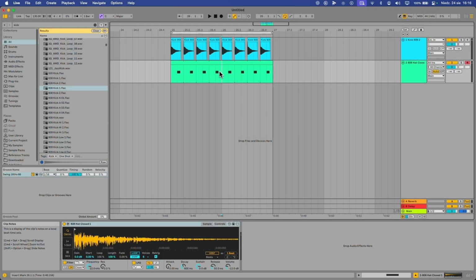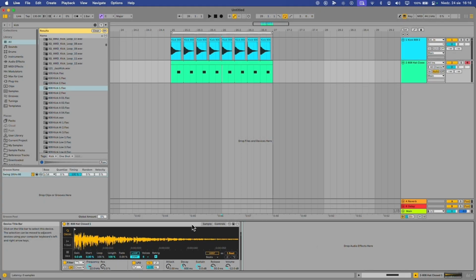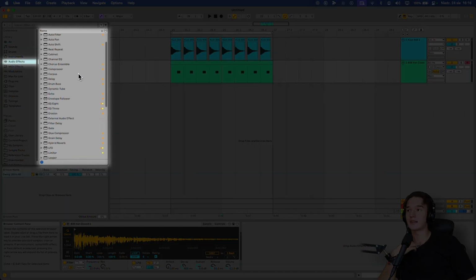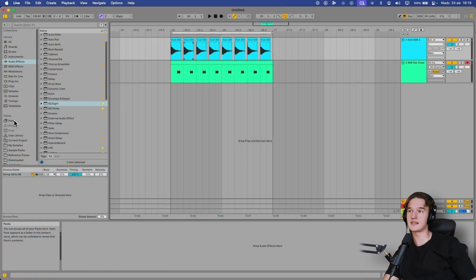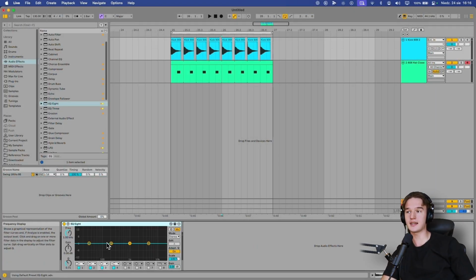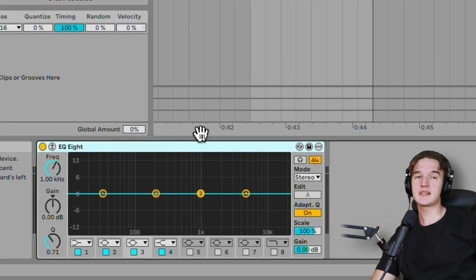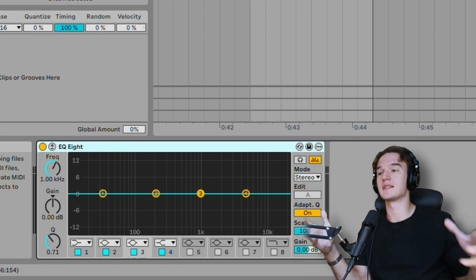So, as we already mentioned, device view right here, this is where you can add some effects. This is an instrument, but you can add some effects on top of it. Let's try this out. Let's actually go into the audio effects and let's find the EQ8. Maybe this would be better to show you on the kick. Let's add it onto the kick, so you can either just drag it or double click and it's gonna add it on whatever track you have selected. So this is what's called an equalizer, and it's pretty damn useful. It's basically a tool for changing the proportions between how much of each frequency there is.